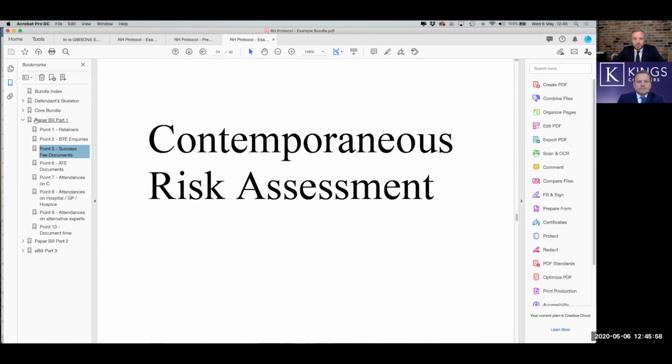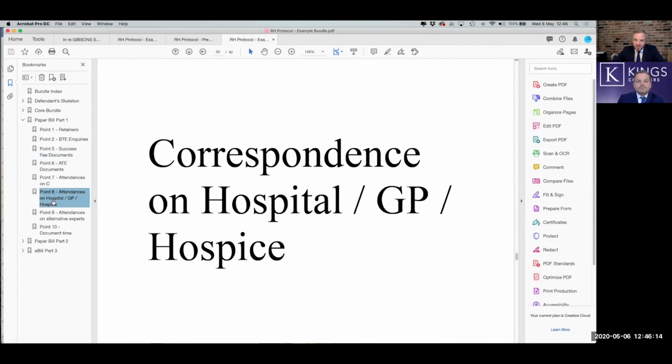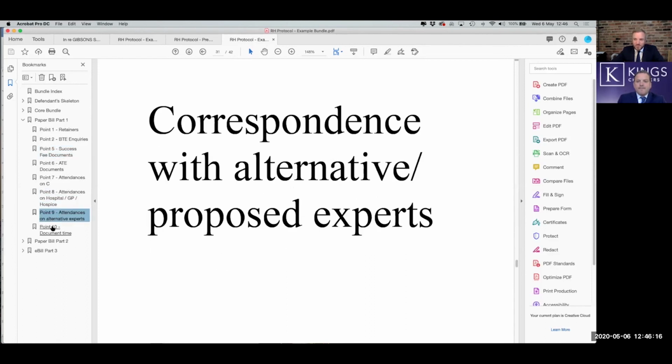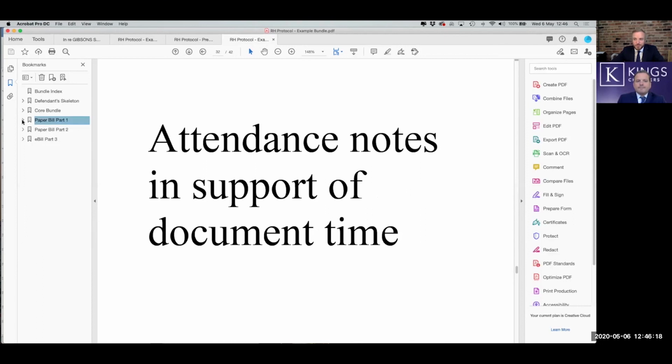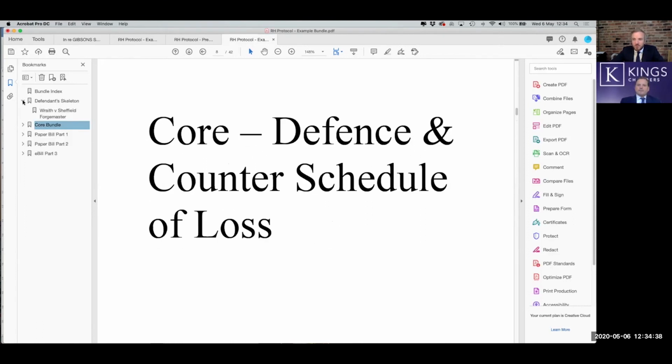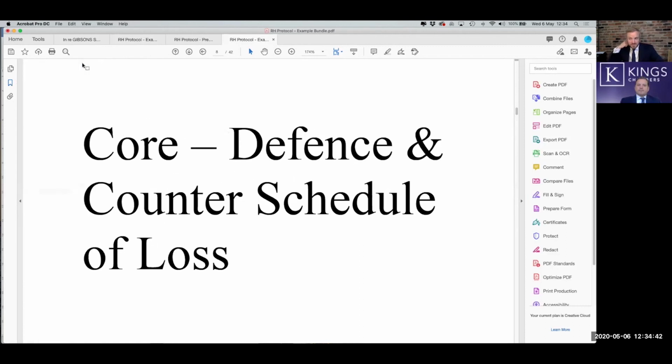So think when preparing a bundle and organising it, what the judge is going to need to consider in order to deal with a point of dispute and prepare the bundles accordingly. And if you can create these bookmarks, then it's going to be very easy for you to take a judge to the documents in support as and when you need them to. That's how to use bookmarks. I'm going to close bookmarks down now and look at hyperlinks.